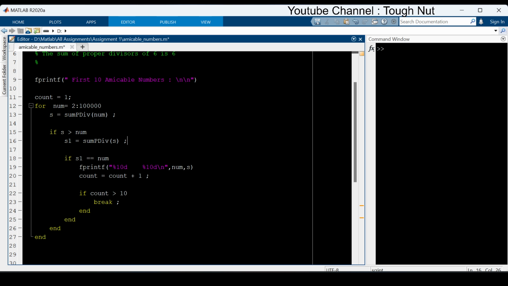Later, when num is 284, its sum of proper divisors is 220, and we don't need to check this pair again. We use another if condition to check whether num is the sum of the proper divisors of s, which is the sum of the proper divisors of num. If it is, we have found a pair of amicable numbers, and they will be printed. The %10d format specifies that the output is an integer with a field width of 10 digits. The value of count is then incremented by 1.